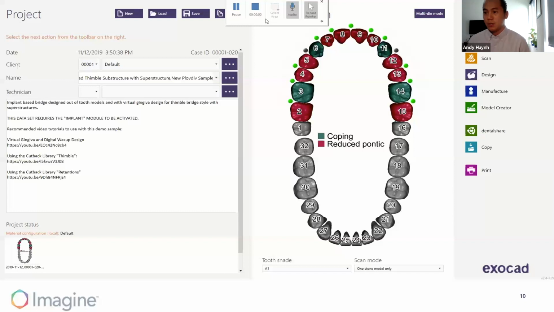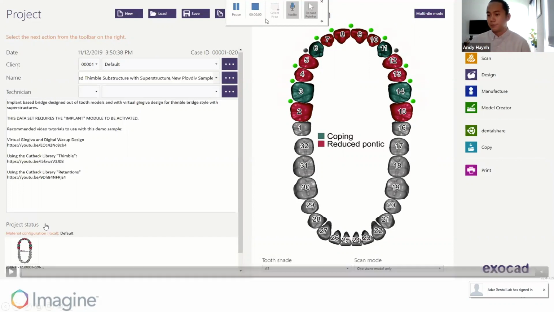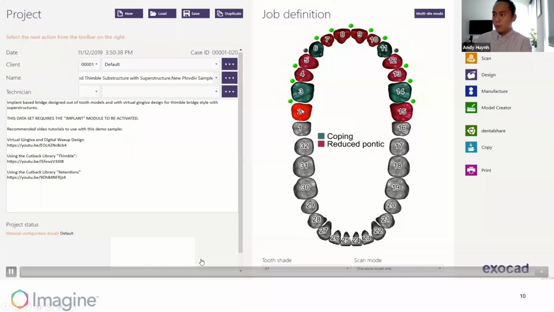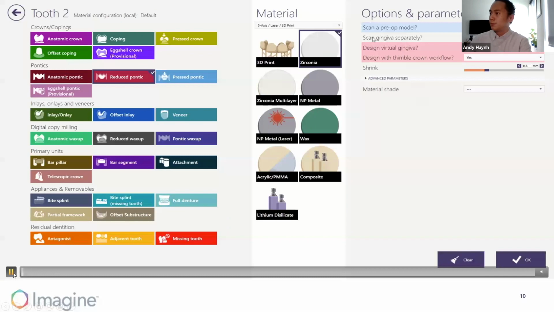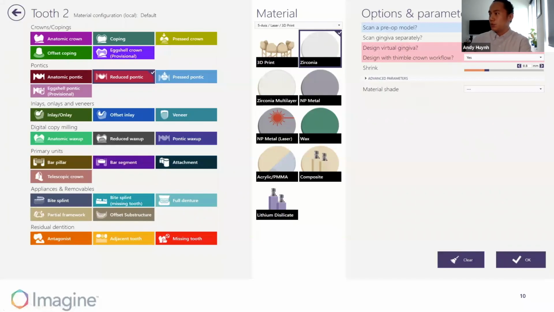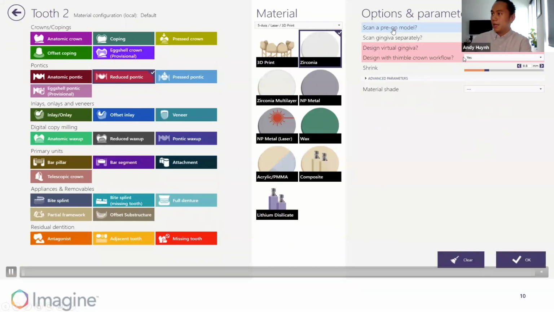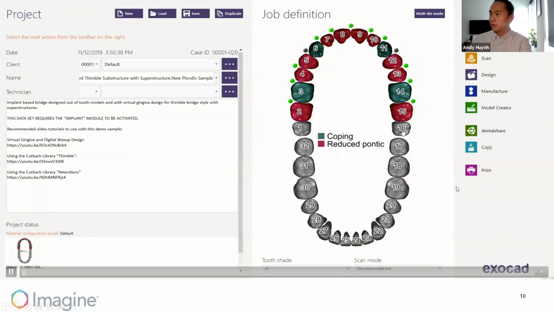All right, so jumping into the next example, we're actually going to be doing a cutback, or give you the option to do a cutback on top of your thimbles as well in this setup. So here we're going to set this up as coping, and then you have the option here to say design with thimble crown workflow. Yes, that's going to be what's new here.